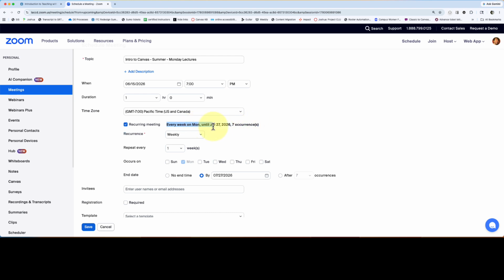So actually, I don't want it until July 27th. My class actually ends August 23rd. So that's what I'm going to put in the end date field. So for end date, I'm going to select the calendar, and we're going to go to the last day of class, which is August 23rd, which is a Sunday, but that means that the last meeting will actually be the Monday before that.